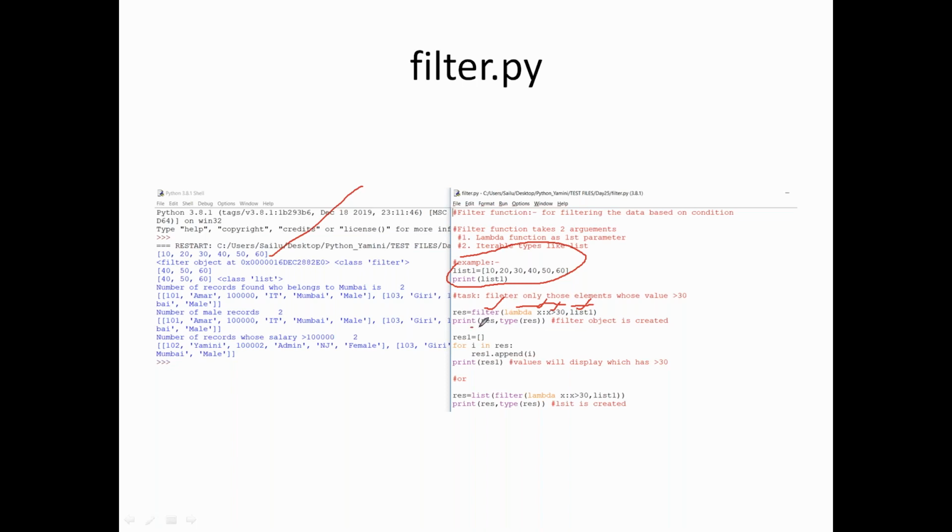Now when you say print res and type of res, you can see that it is going to be a list and the values are 40, 50, 60.